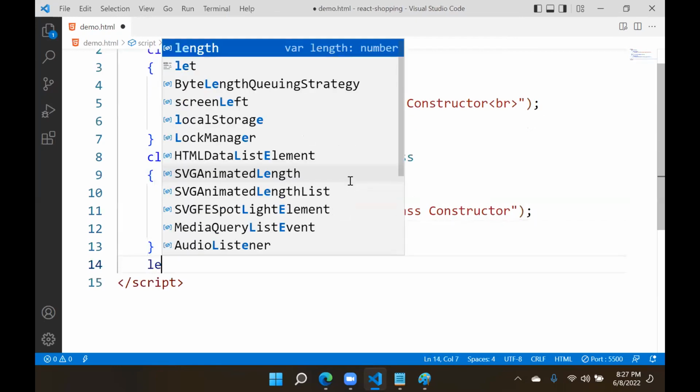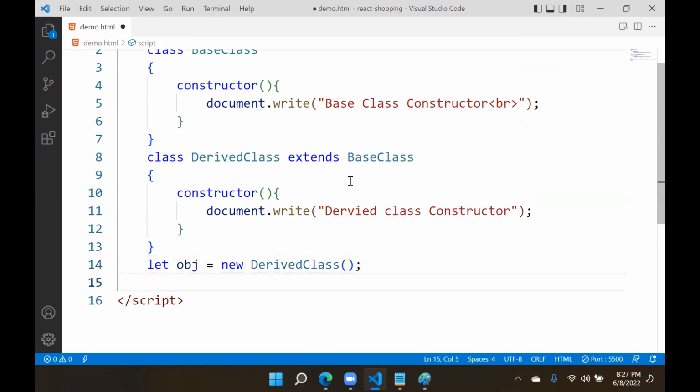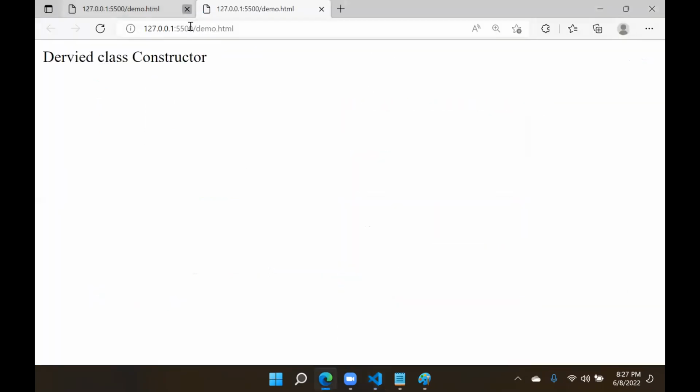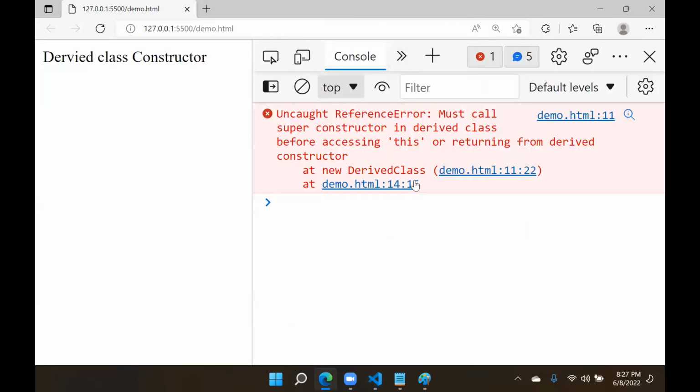We create an object for the derived class, new derived, and there is no need to access the constructor. It will run automatically. And you see here the derived class constructor is coming, but inspect, you will see in the console we have an error saying that the derived class must call the super constructor. It is compulsory that the derived class must call the superclass constructor.